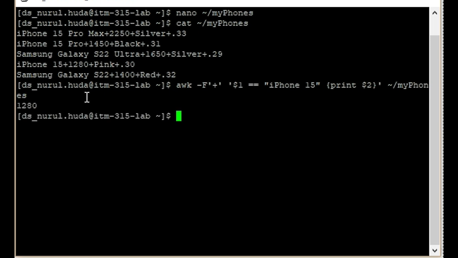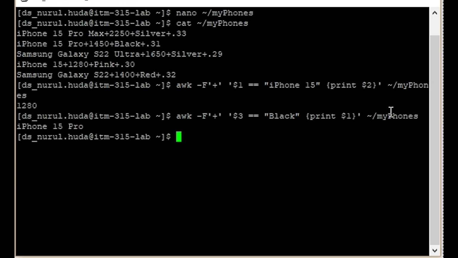Okay, similarly, let's say I want to search the third field and the value would be black, and I want to print the first field. So it will look for black color and it will show the name of the phone. Let's press enter, and as you can see here, there is a black color phone and the phone model is iPhone 15 Pro. So that's showing iPhone 15 Pro.